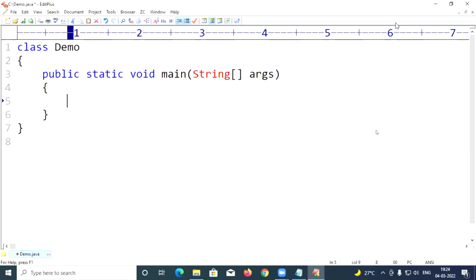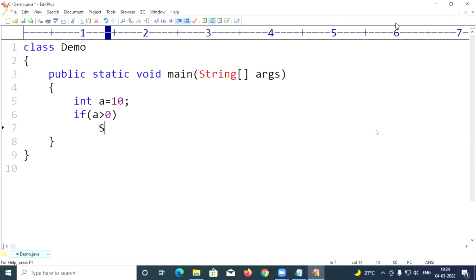Now see, int a equal to 10. If a greater than 0, System.out.println positive number. Like this you studied yesterday; it is the first concept. Suppose the value of a is 10, the output is positive number. If I write minus 10, what will happen? No output. Suppose 0, no output.